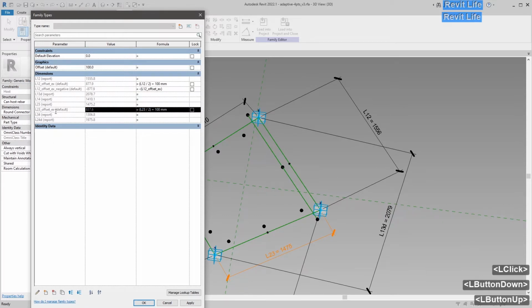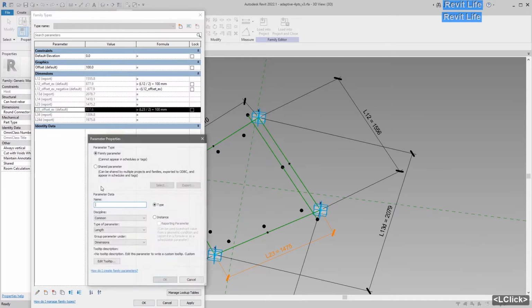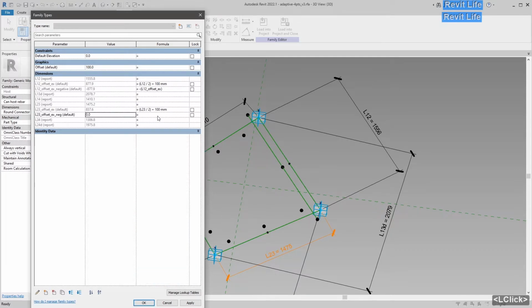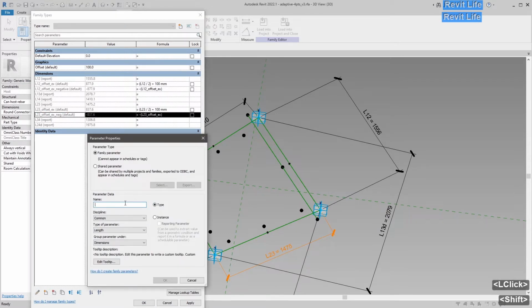Now copy the name of the L23 offset extension parameter, create new, paste the name and add negative. This will be the parameter for the other point. Now this will be just the negative of the previous value. Okay, now we need parameters for other 2 lines.